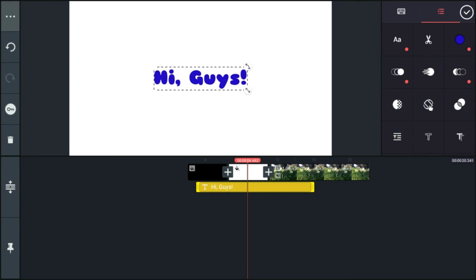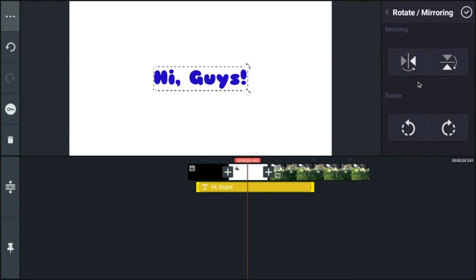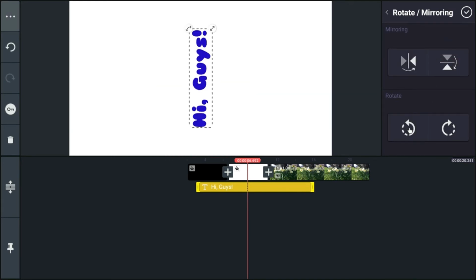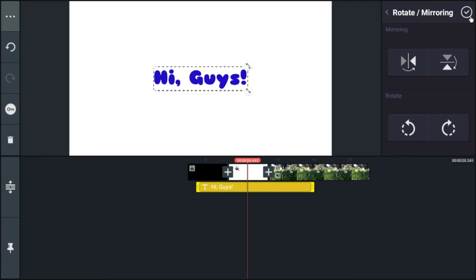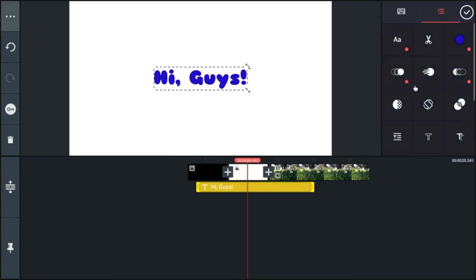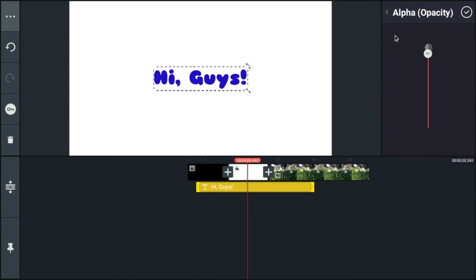Okay, keep moving down here. We have the option of rotating or mirroring our text. We have the option of determining the opacity, so we can make it kind of see-through.